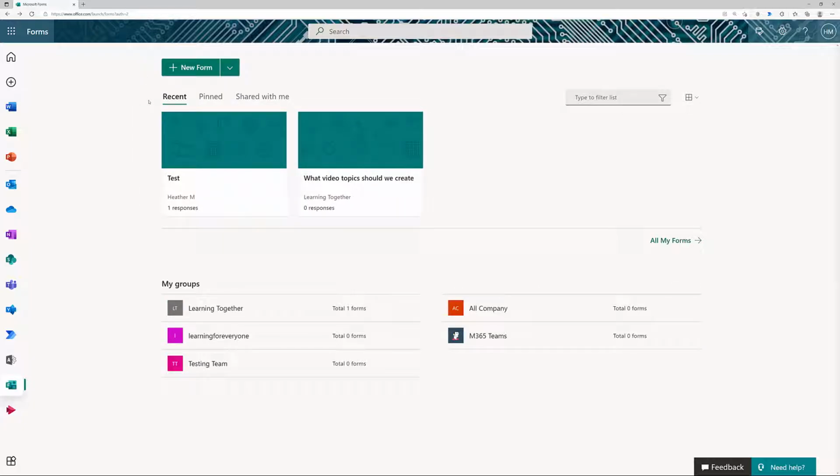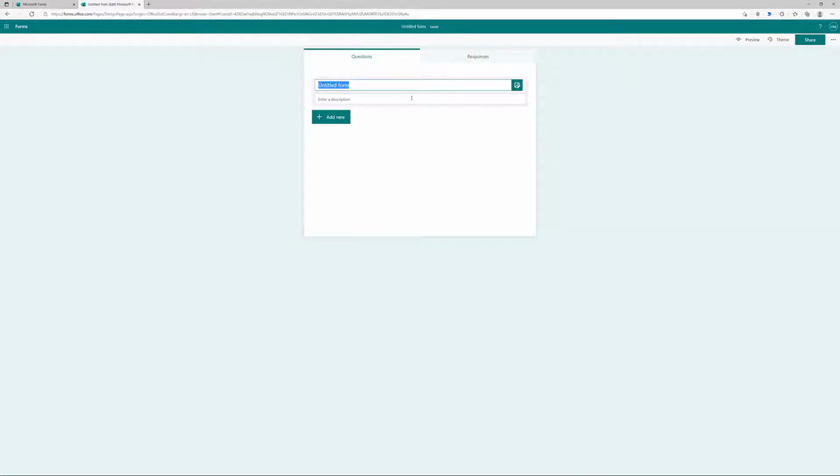Let's walk through creating our first form. Click on New Forms or New Quiz, whichever suits your scenario. I'm going to start a form. Where it says Untitled Form, click in that field and type in a title.